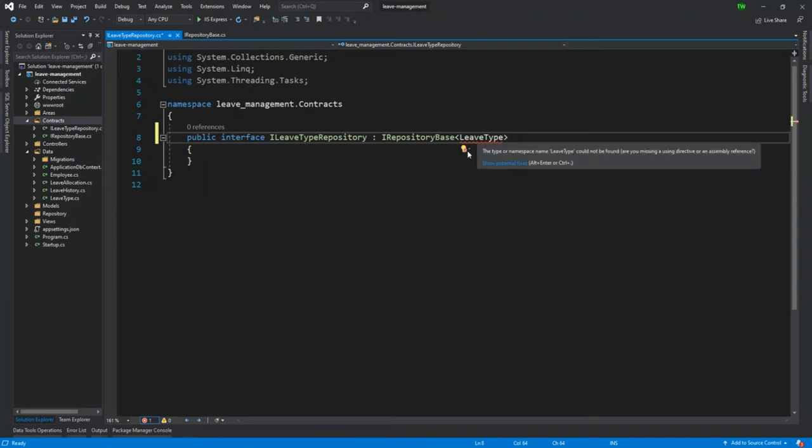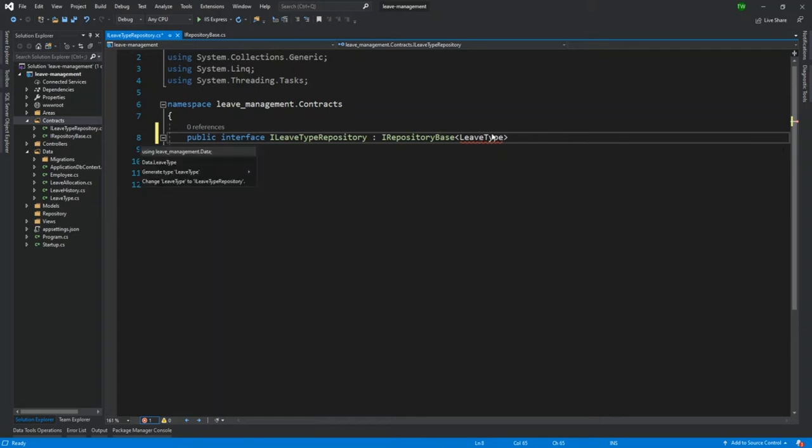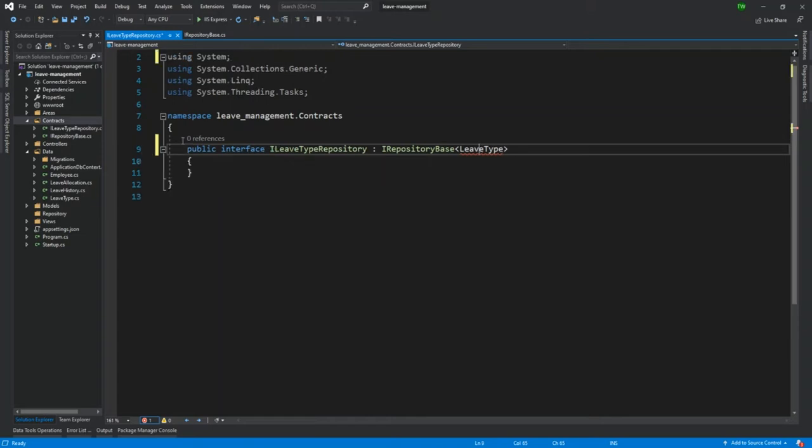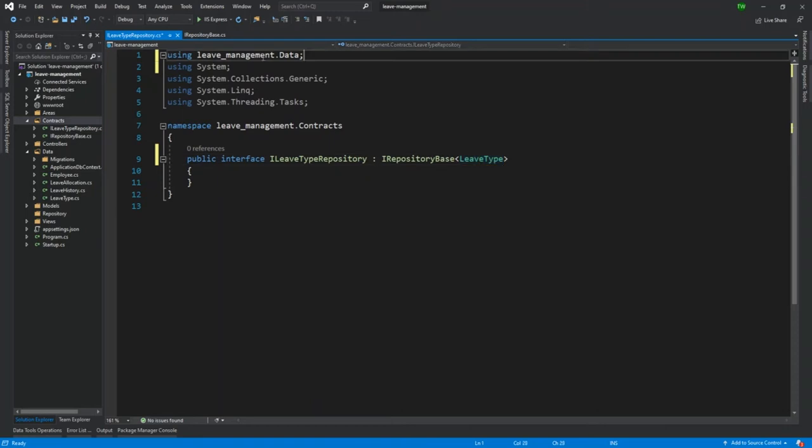So I just need to include that. I just hover there, press control and full stop, and then press enter. And then it will add that reference to the folder where leave type is. And then we have it now added. So that's how you go about making this interface inherit from our repository base.